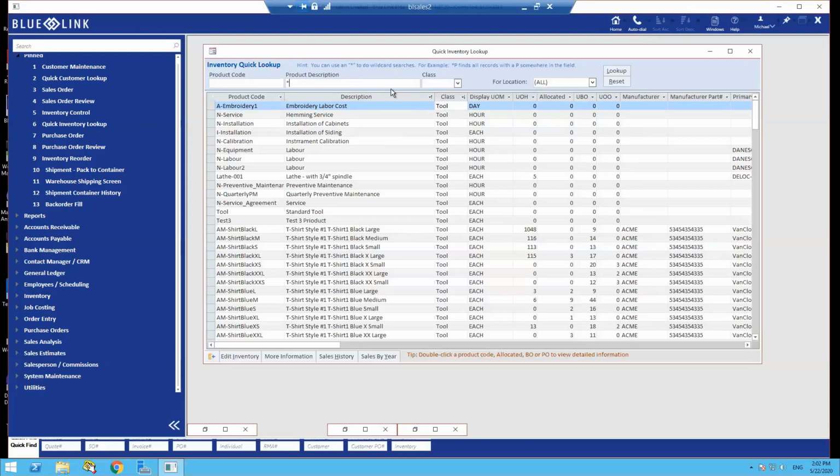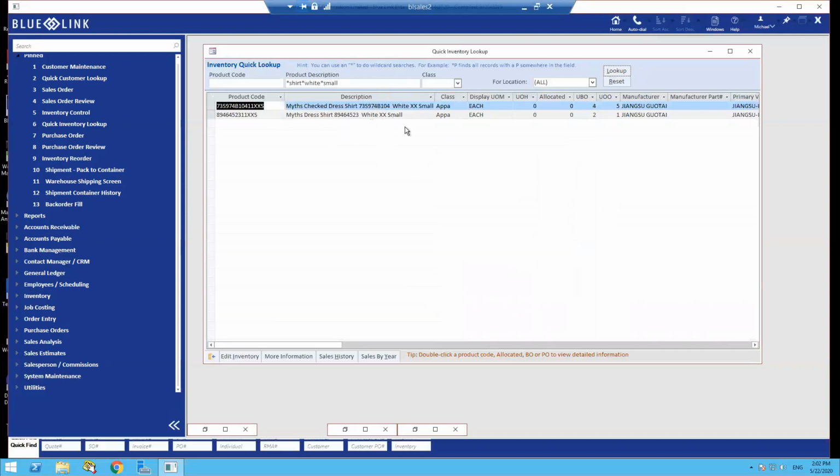It doesn't have to be just one word. I can, for instance, go in here and say shirt, and I want it to be a white shirt, and I want it to be a small. So the system would allow me to see only those that returned all of this particular information. Blue Link will allow you to do this in any one of these types of panels that you're in. Again, this is an inventory, but you can do it in your sales orders, all that kind of information.